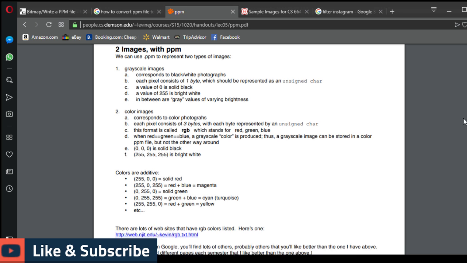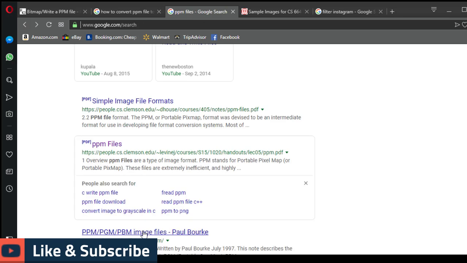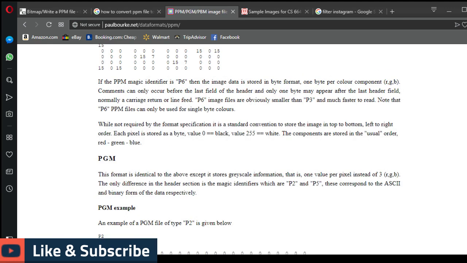Okay, I'm trying to think of a way to solve this problem, and this music in the background is making it a little bit harder to think. Let's look at one more.